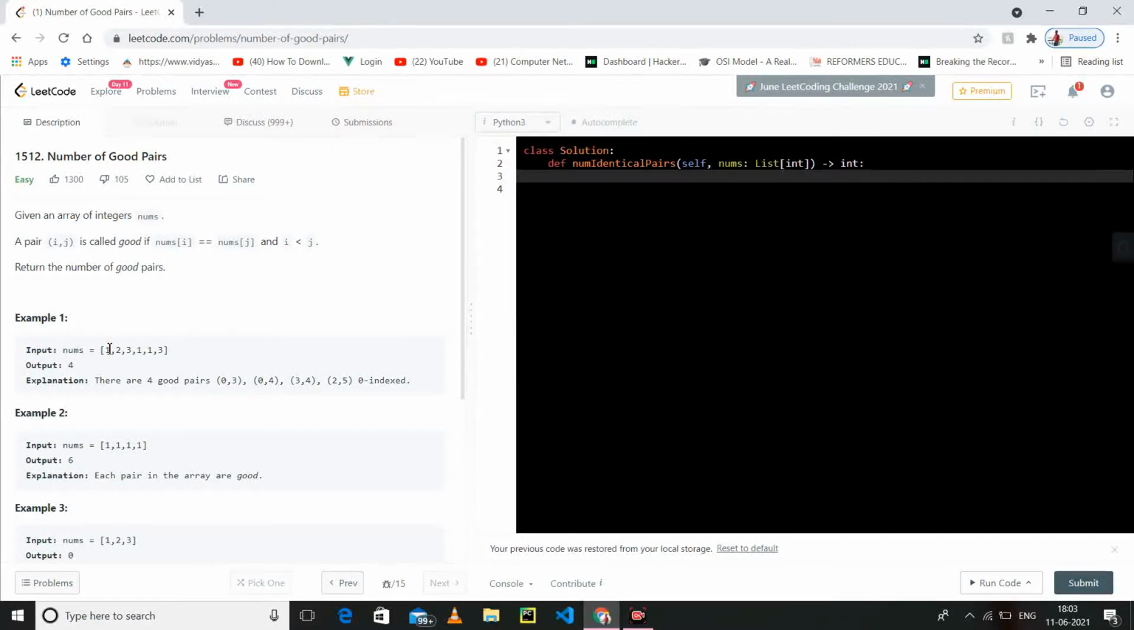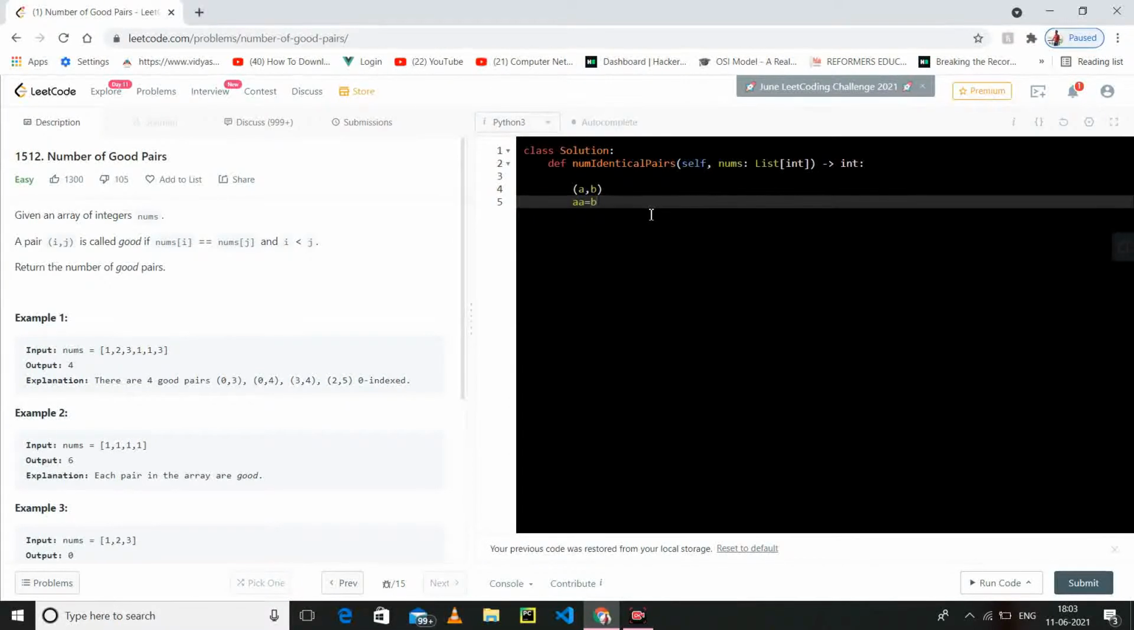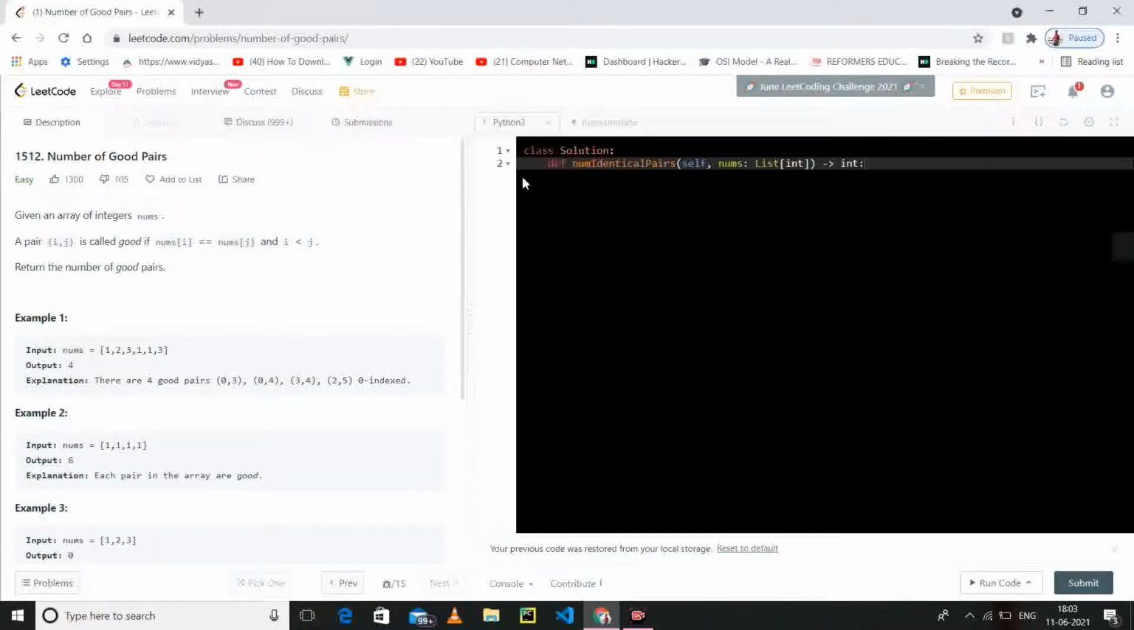and in a pair there are two values. What is a pair? A comma B. So in this pair A should be equal to B. We have to find the number of good pairs in which the first element should be equal to the second element.